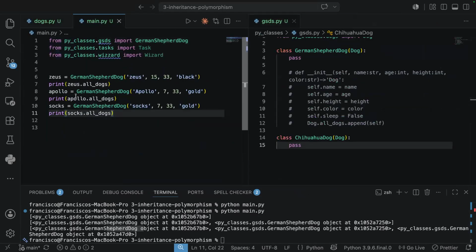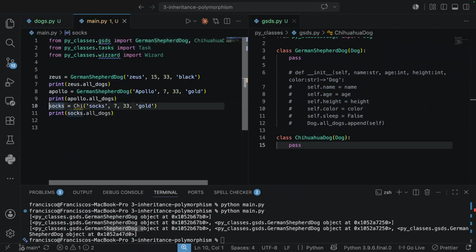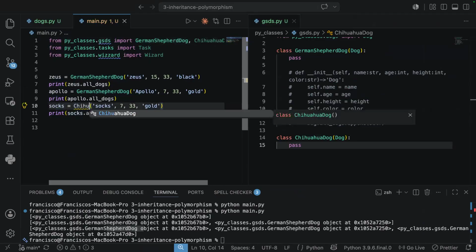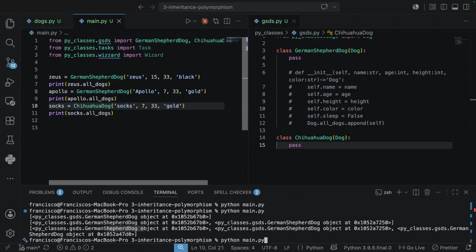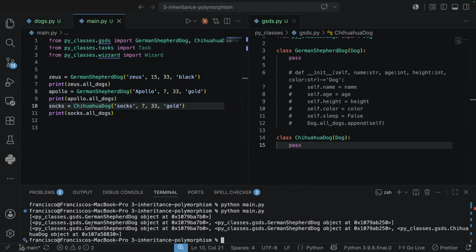And that could allow me to go to my main script. Inside of my main script, I could turn Socks into a Chihuahua, right? I think that makes more sense for a name like Socks. Oh, probably want to import Chihuahua. And now when we execute this, if we take a look at all dogs, it holds a German Shepherd, one more German Shepherd, and then it holds a Chihuahua dog. Well, what about this list of all dogs that's being printed out into my terminal? Where is it coming from? And why does it hold a mixture of German Shepherds and Chihuahua dogs?